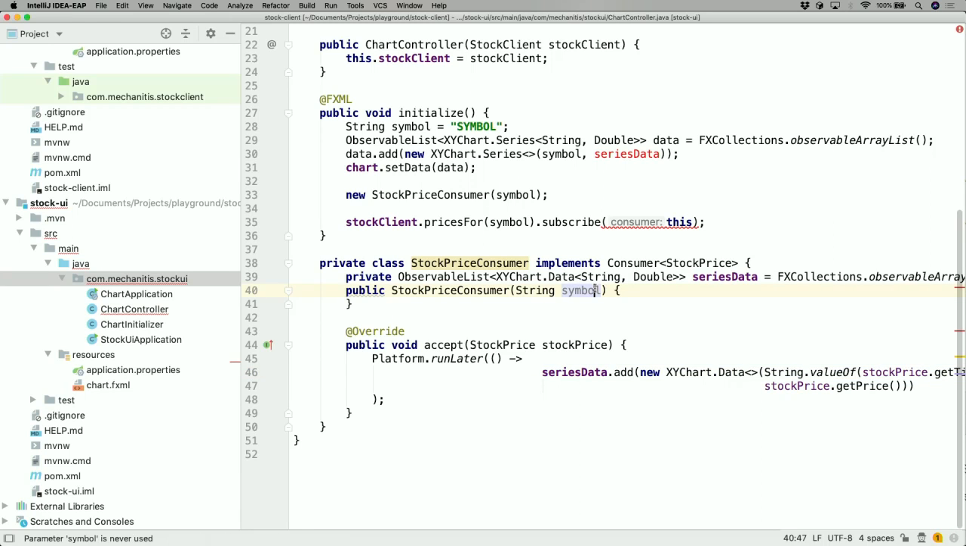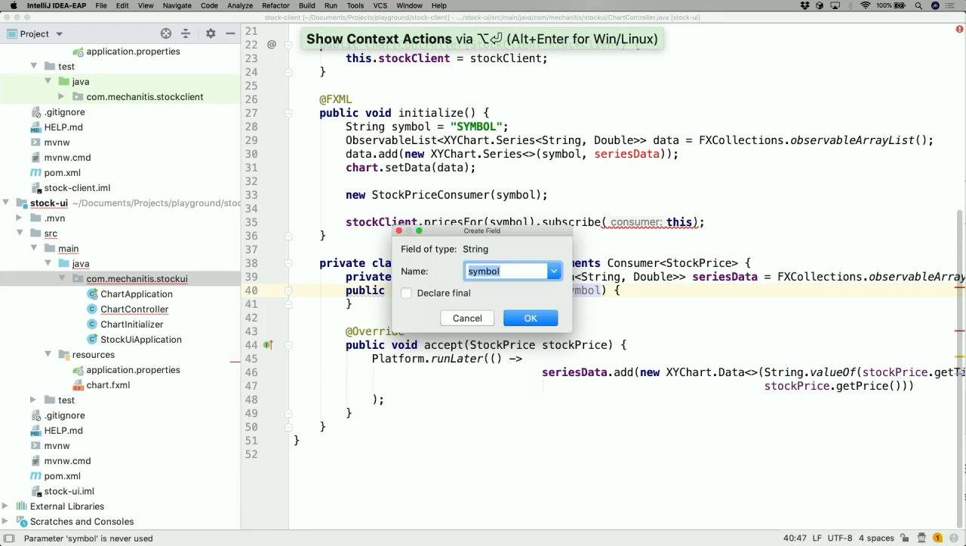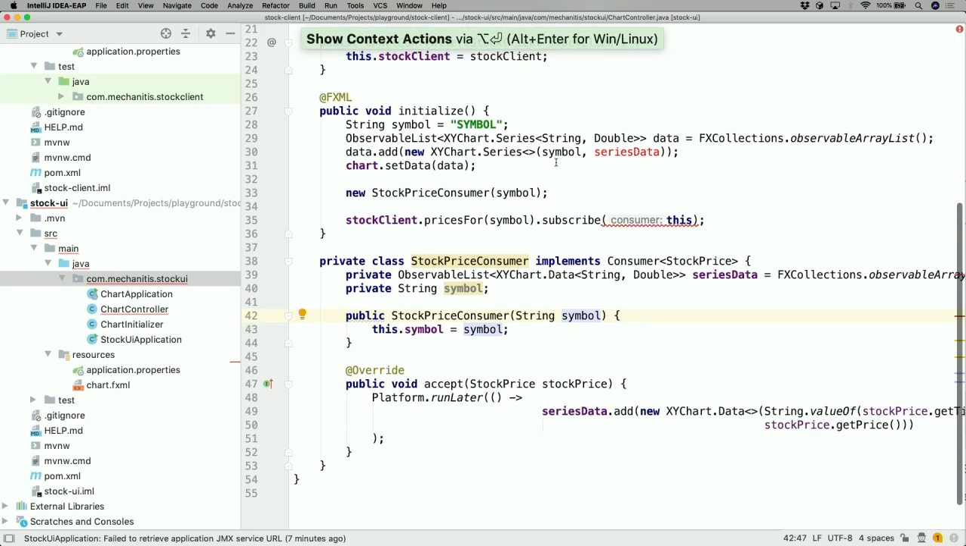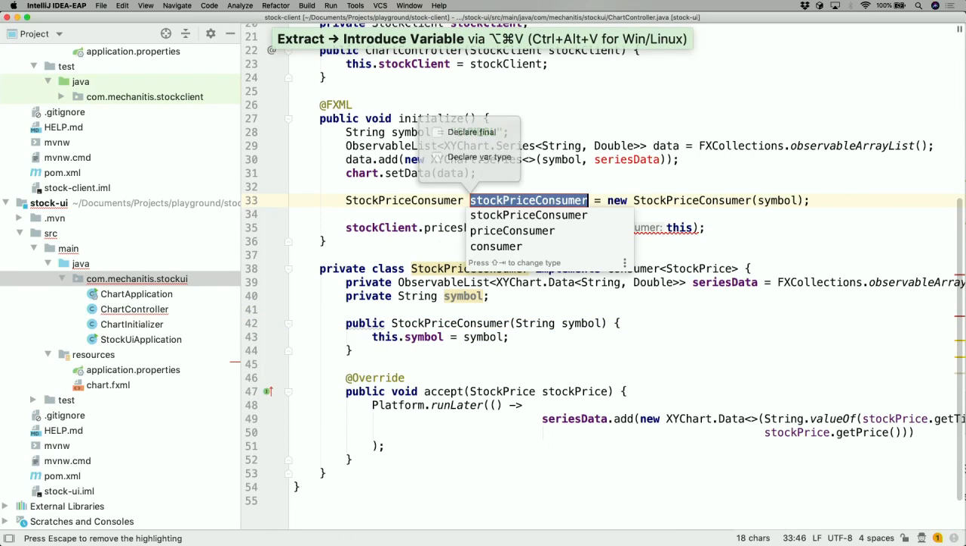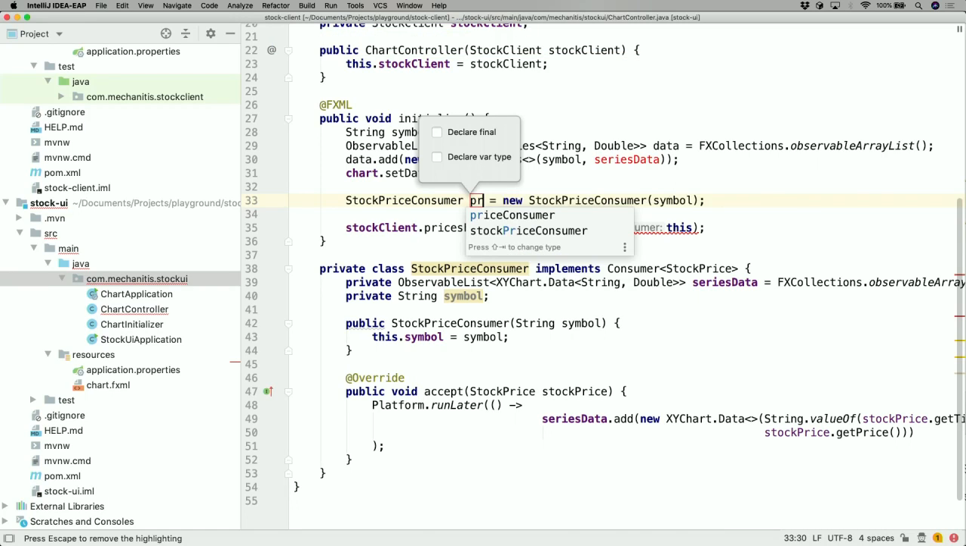Okay, so we want our symbol, we want a field for the symbol. And we're going to subscribe, let's call this price, what do we call it? Price is 1.